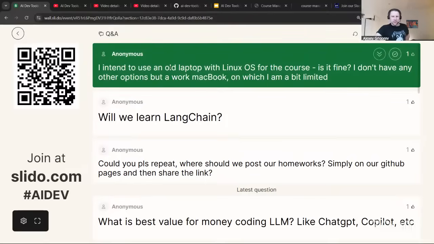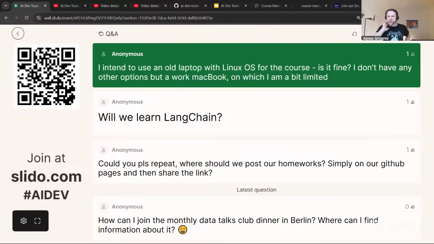I tried to use an old laptop with Linux OS for the course. Is it fine? Yeah, it's fine. I don't have any other options. Yeah, it's totally fine. What we will also do is we will use Codespaces. And for Codespaces, the only thing you need is access to the internet, right? And a GitHub account. So if you have a GitHub account and access to the internet, you can do all the course there, right?